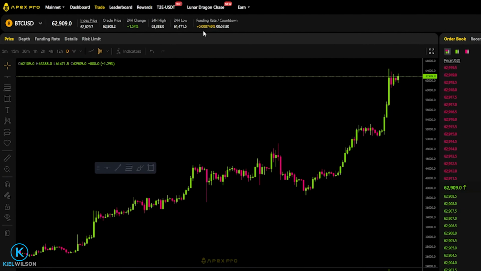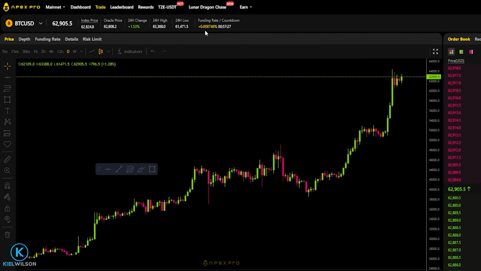And right over here above the chart is where you'll find your funding rate. Now, as you can see, at the time of recording, there's a positive funding rate of 0.008%. This means that traders holding long positions are paying that funding rate to traders holding short positions. If you ever see a negative funding rate, that means that traders holding short positions are paying that funding rate to traders holding long positions.